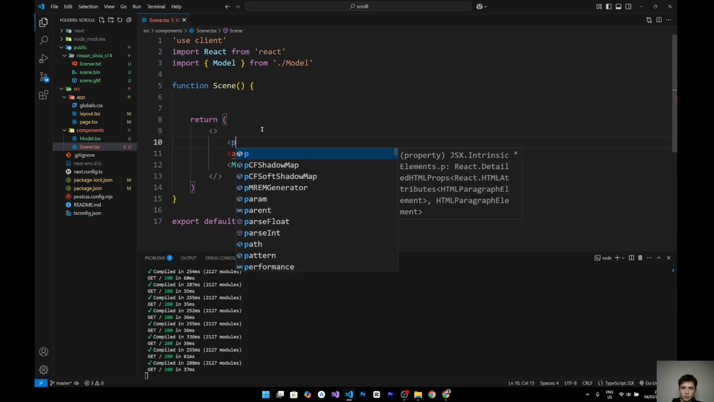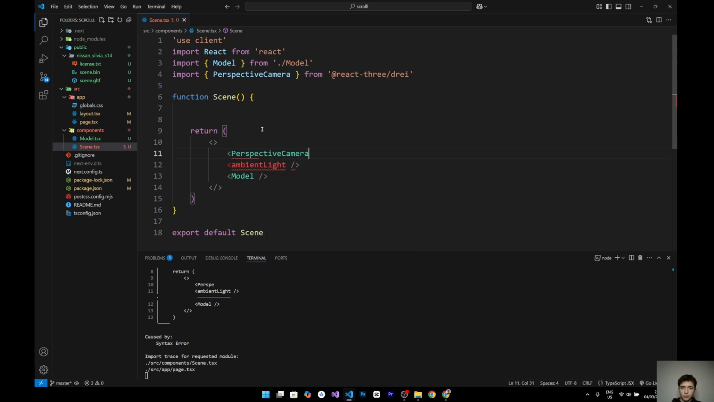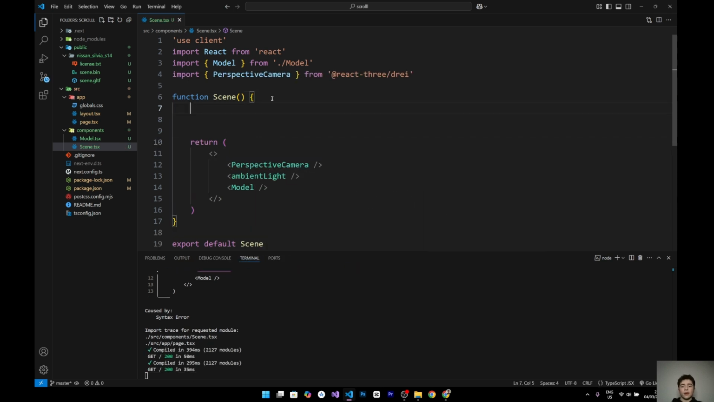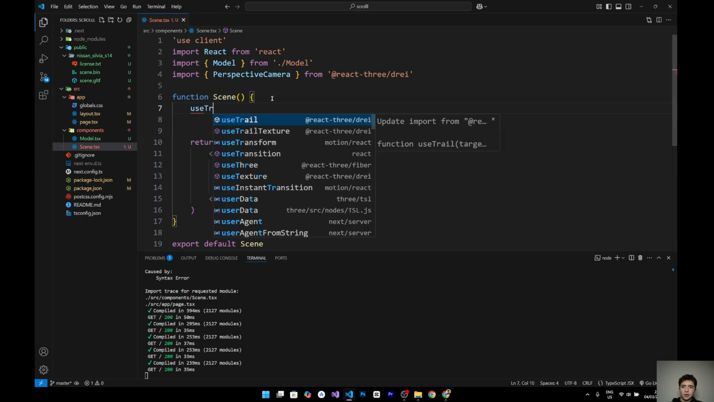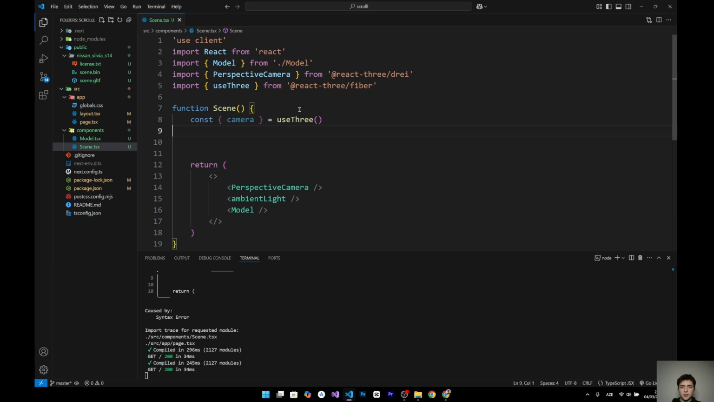Perspective camera from there. And also we have to import camera from use three. Add use three const camera. Okay, now these two can make a collision. So make default, so there will be just one single camera.